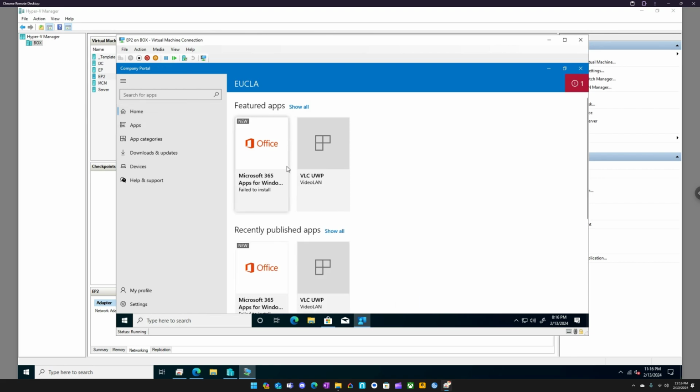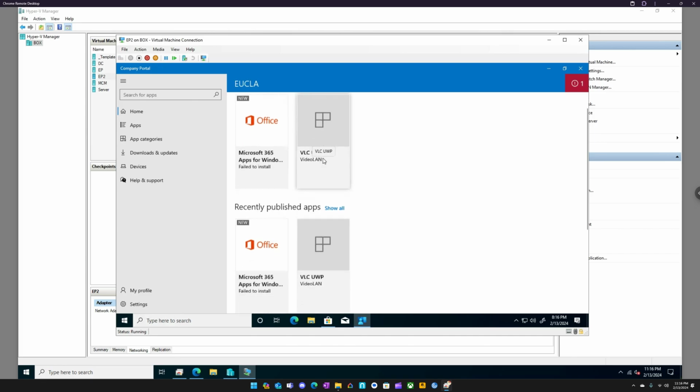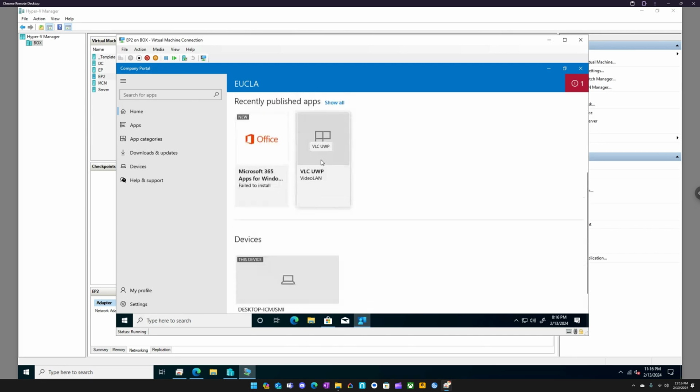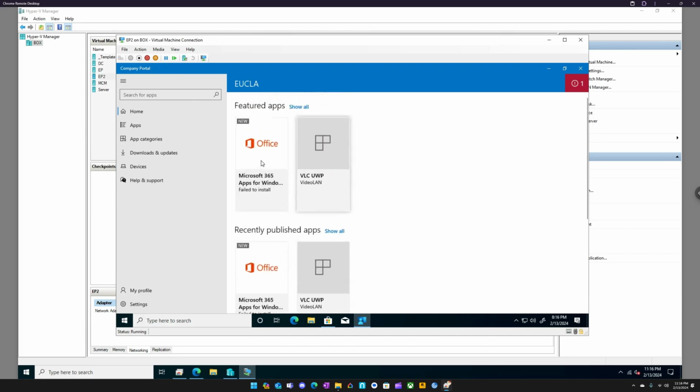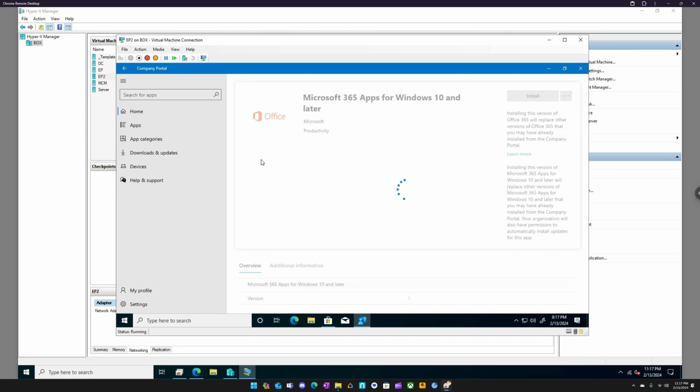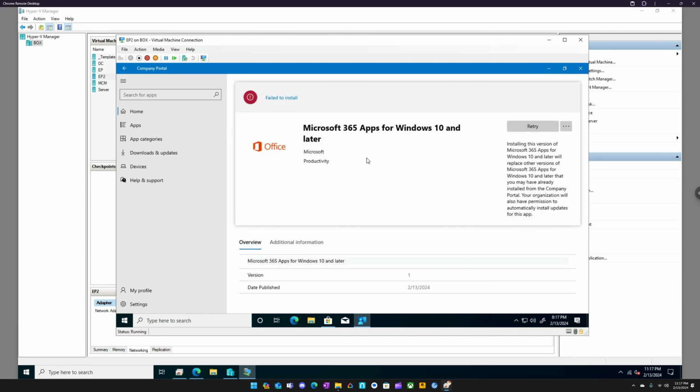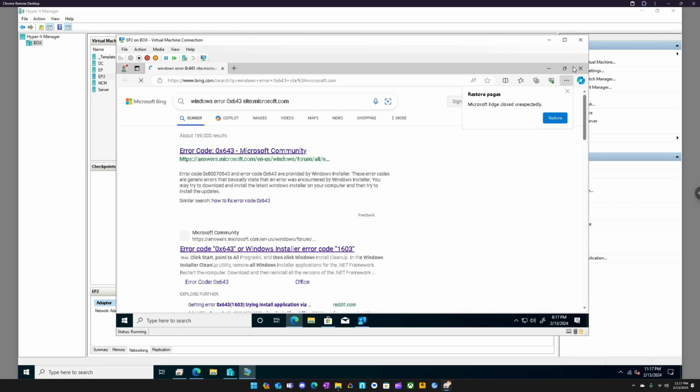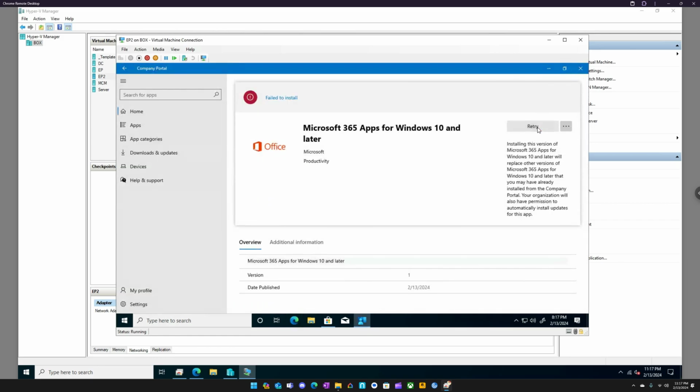Apps are definitely deploying faster. Wonder if that will go away. I don't know. Failed to install. Well, it failed. Is it going to give me a reason? I don't care. It's too big. I know that. So we're not going to try to install it. Let's do something smaller.